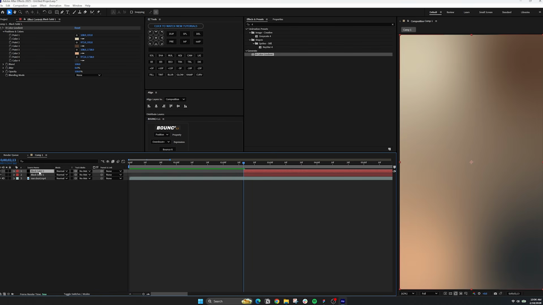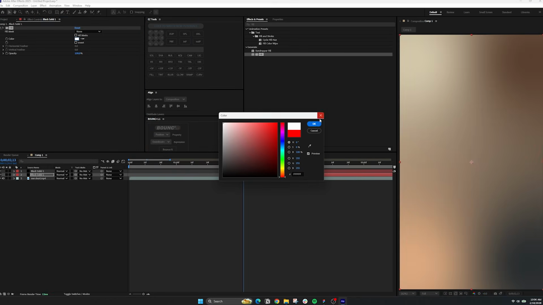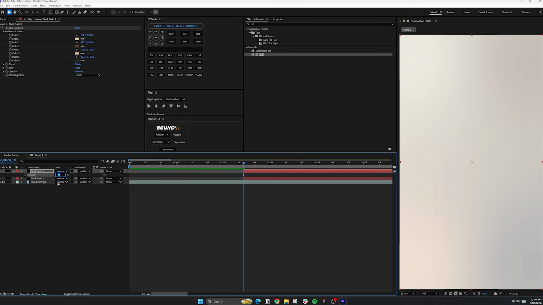Then duplicate the layer, delete the 4-color gradient from the bottom layer, and add a fill and set the color to white. Then set the opacity for the layer above to 50%, and this is just to blend it better.